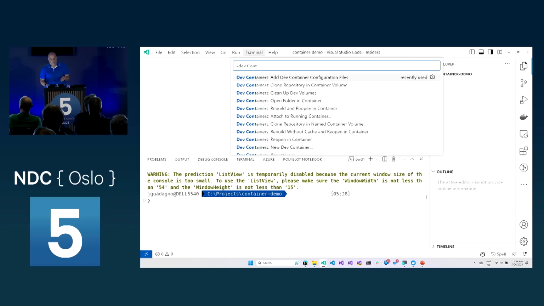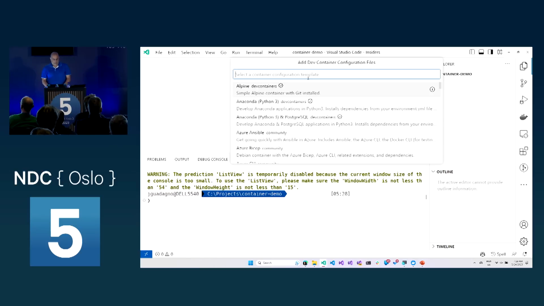I have add new dev container configuration, clone, etc. Most of the time you're going to use add dev container files or clone repository in container volume, and then every once in a while a rebuild and reopen. So I do that. First thing it does is say, hey, what configuration file do you want to use?